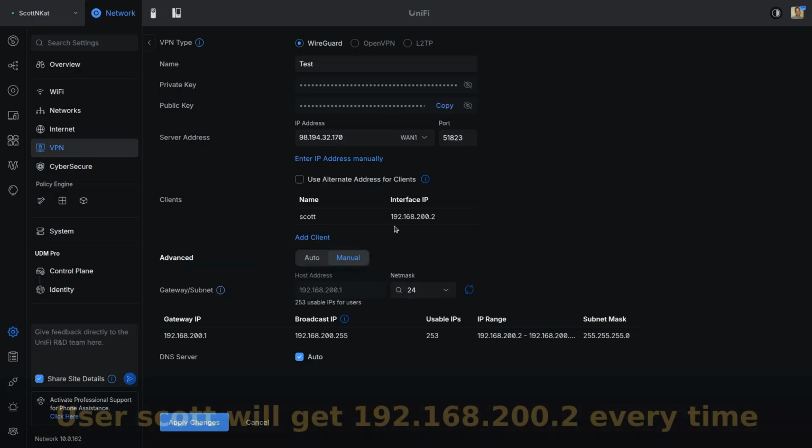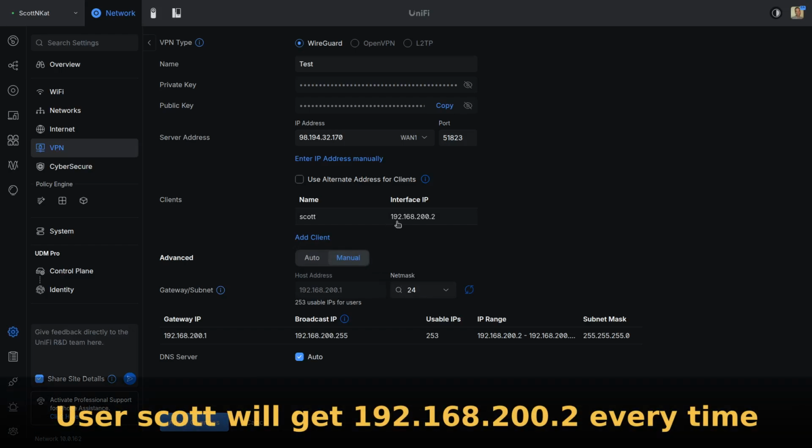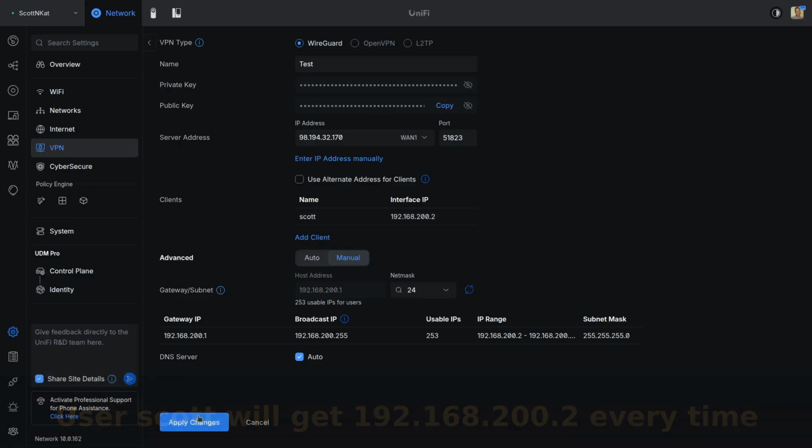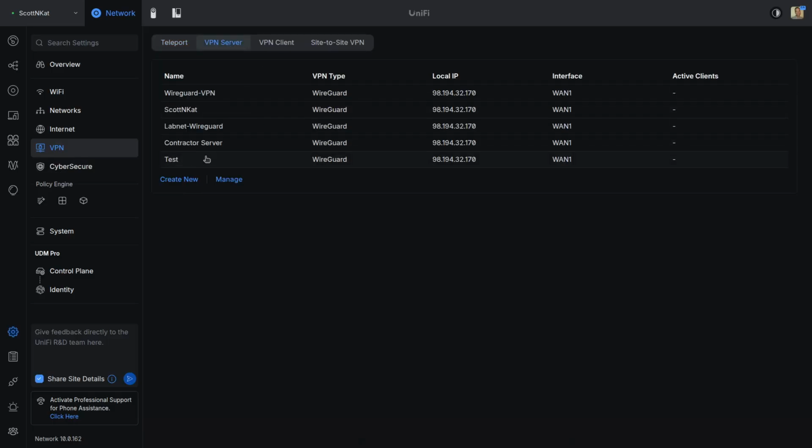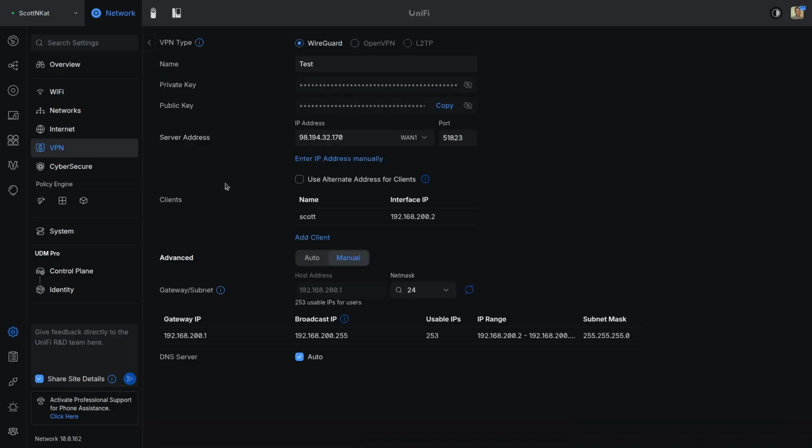Now that I've clicked Add, you can see that the specific interface ID when this VPN user comes in is going to be 192.168.200.2. Now I can click Apply Changes at the bottom, and once that takes place, then I can go ahead and go back here to VPN server. Here's our test server, and then when I click the test server, you can see the Scott user once again. The next step is I'm going to go ahead and head up to Networks.